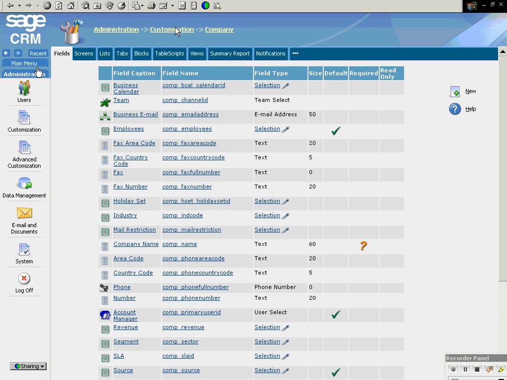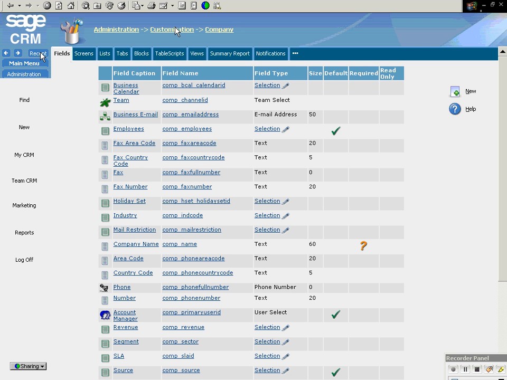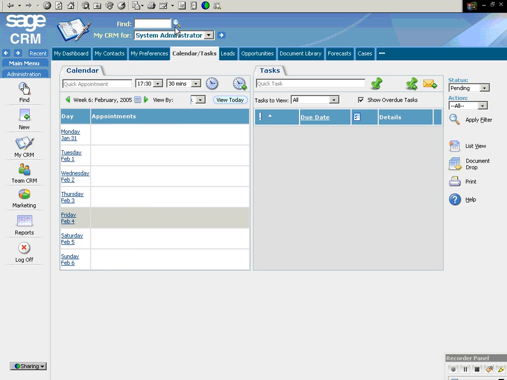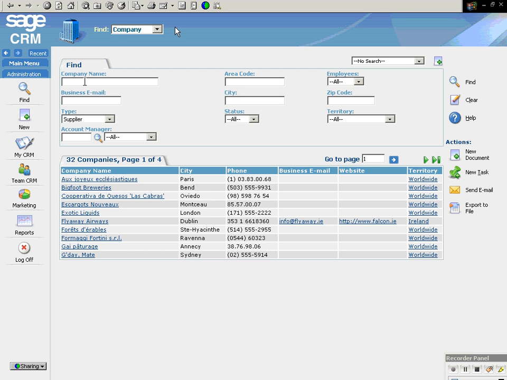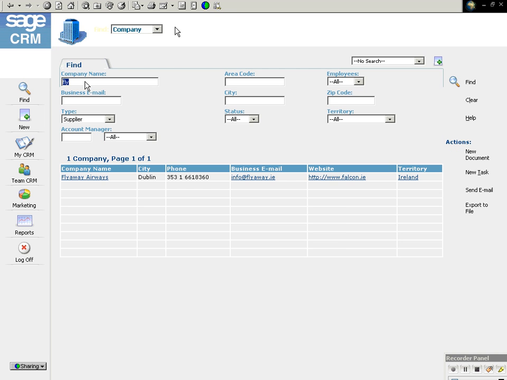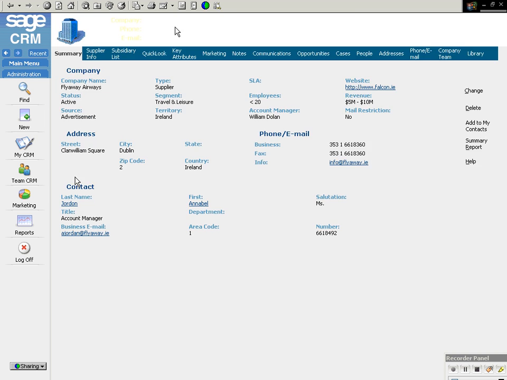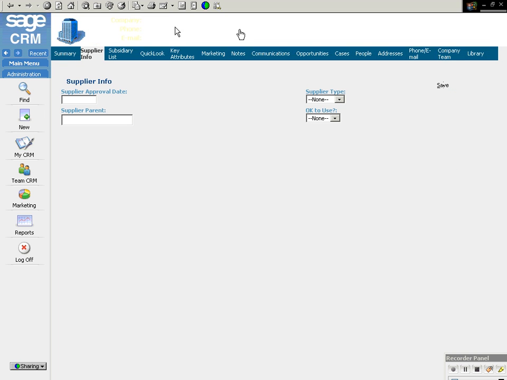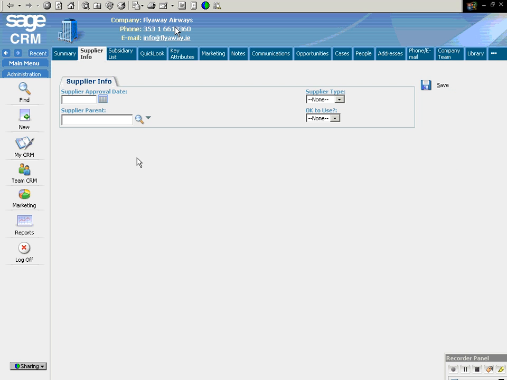And that will have an immediate effect that if I then return to the recent list and have a look at a company, let's go and find a company called Flyaway. So I have a look at Flyaway Airways, and we can see that the supplier info now is shown to us. I can change this, so this must be a block that is appearing on the company table, which it is.